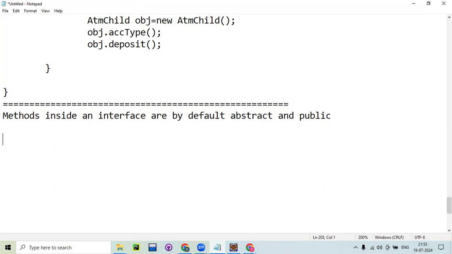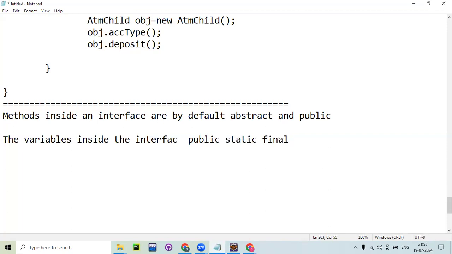See, the first thing is, the variables inside the interface are by default public, static, final. Even if we don't define them, internally it is public, it is static, and it is final. Final means, I think in an upcoming class I'll tell you, final variables cannot be modified. You cannot modify the final variables.